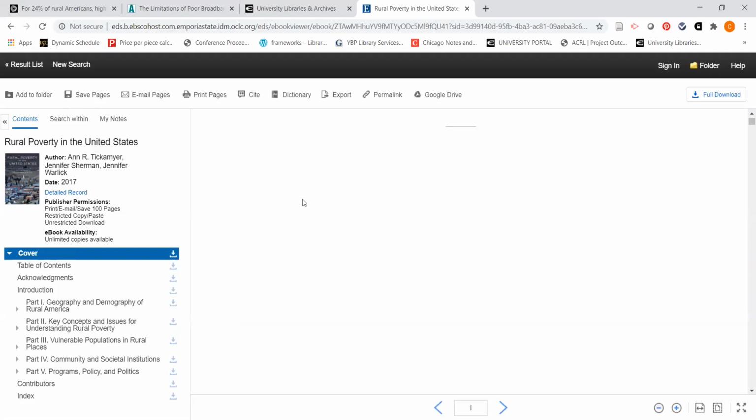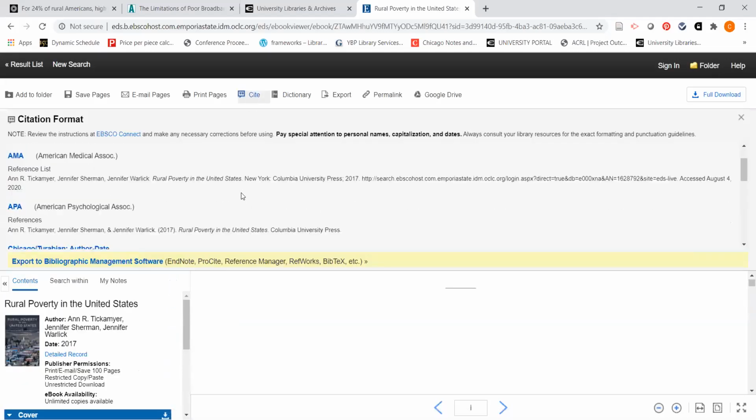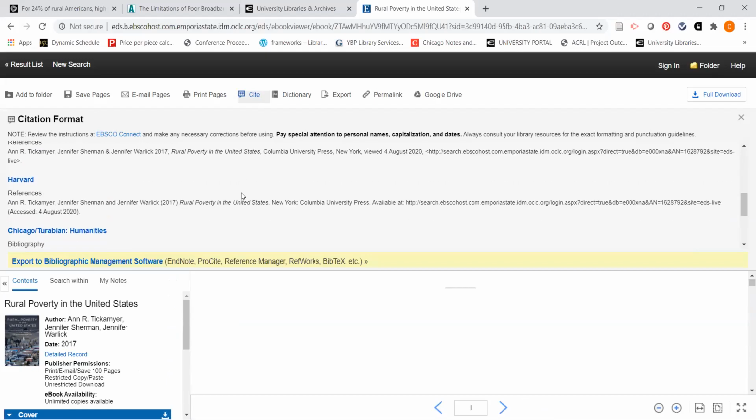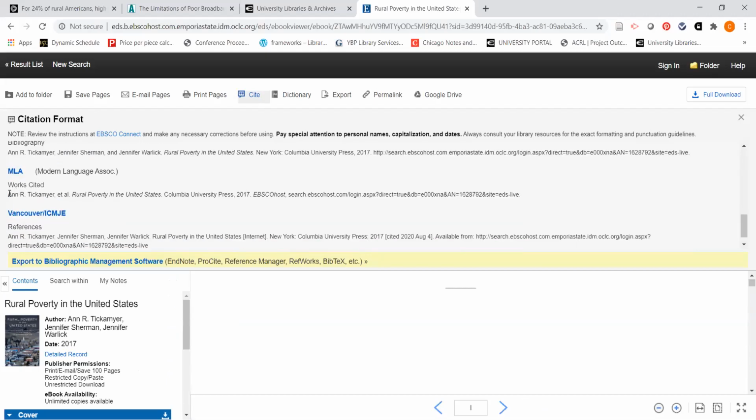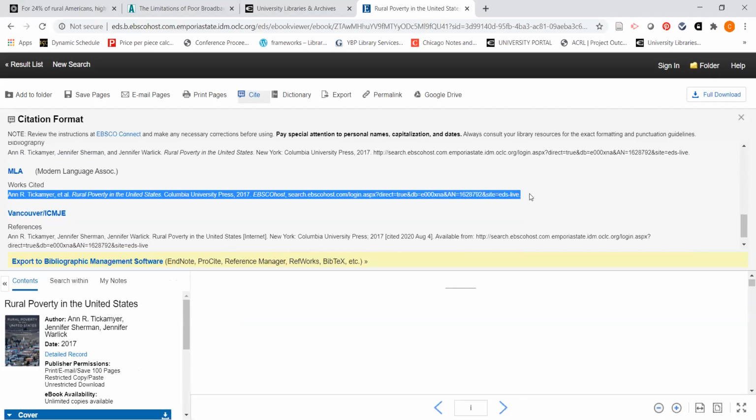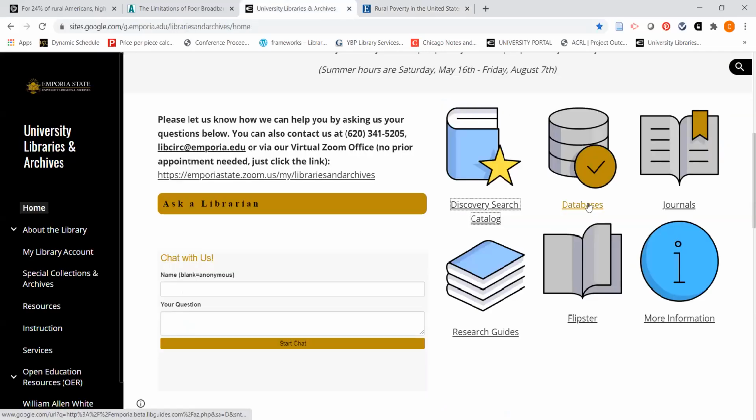And I also want to make sure that I go up here to my cite feature if I'm creating a bibliography. And I'm looking for the citation format for MLA. And I could copy that and paste that into a working bibliography or a working works cited page. But again, checking to make sure that my formatting is correct. So that's a quick overview of searching in the Discovery Search Catalog. Let's go over to databases now.